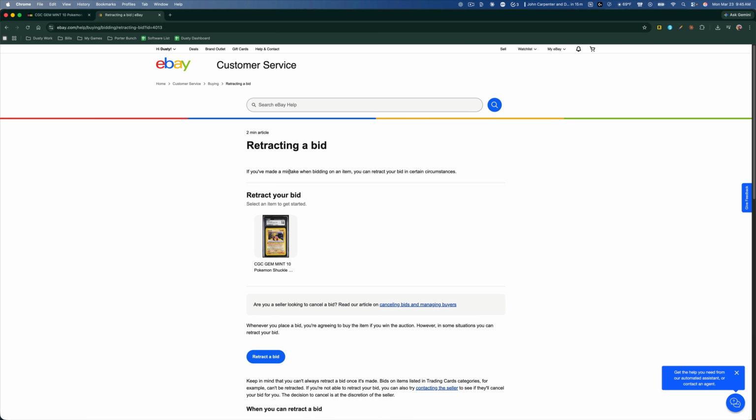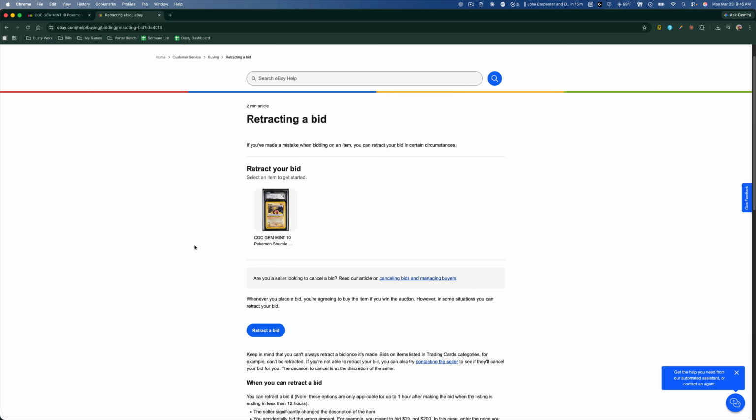Now, if you wanted to get here from within eBay naturally, you would go to Home, Customer Service, Buying, and then select Retracting a Bid. That's how you get here, but it's easier just to Google it. Then, if you have an active bid on an auction with 12 hours or more left, you'll see an item here that says Retract Your Bid. Click on that item there.